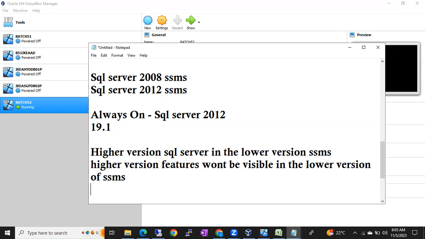Whatever higher version SQL Server is there, if you are connecting to this higher version SQL Server, forget about lower to higher. That is possible, no issues at all. If your SSMS is higher and you are connecting to lower version SQL Servers, no issues at all. All the features will be visible. Why? Because SSMS is the latest version. But if SSMS is an older version and you are connecting to the latest version of SQL Server, the latest version features won't be visible in the lower version of SSMS.